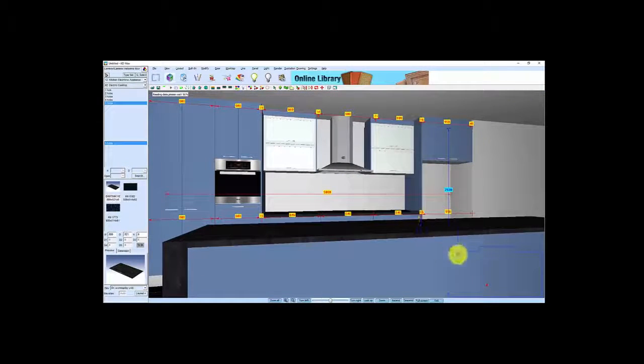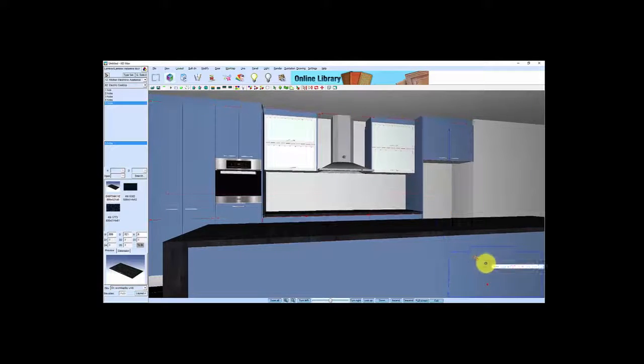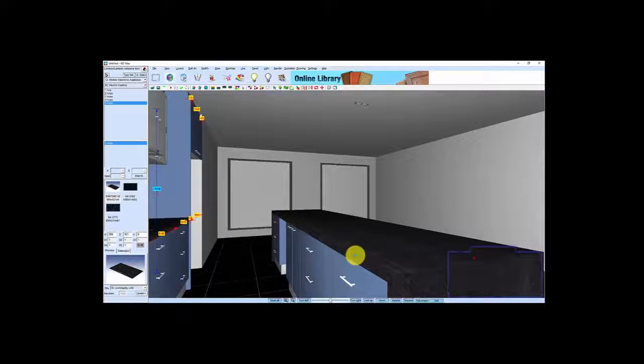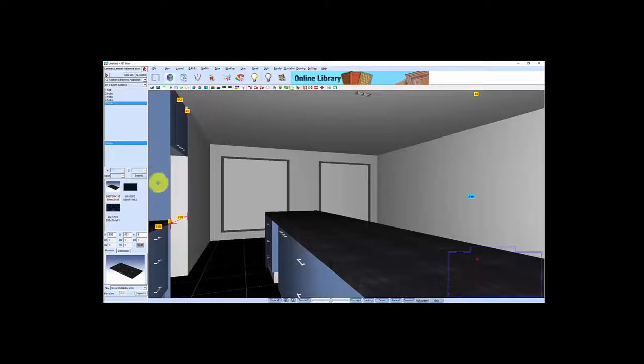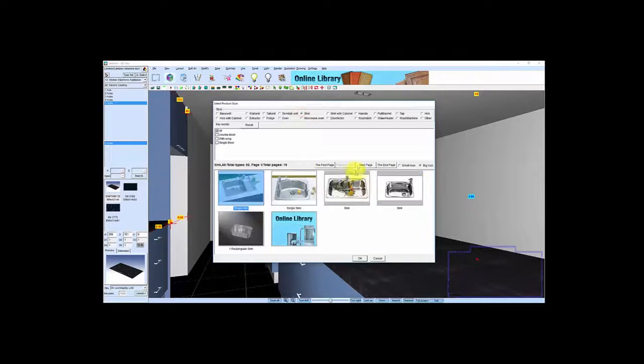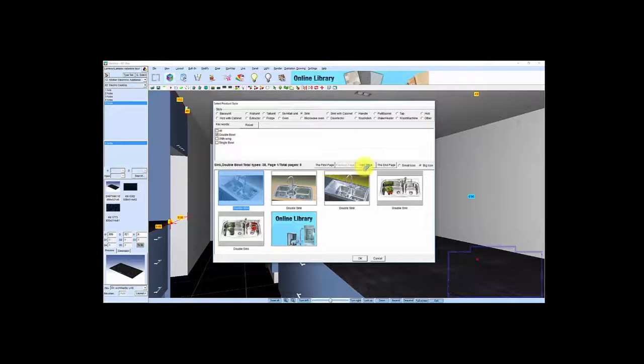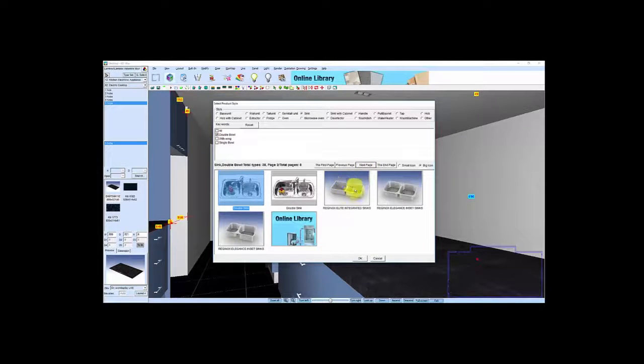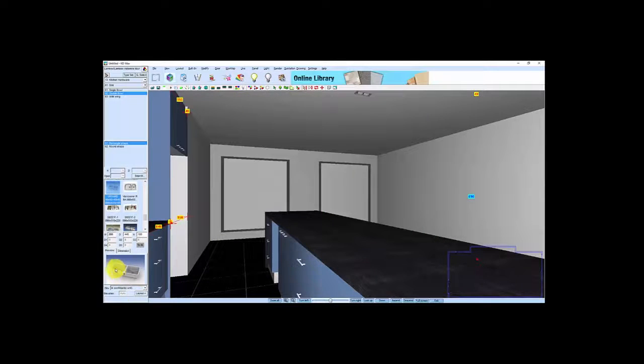Okay, so from there, what I'm going to do now is add a sink. So I want to get in a good sort of view of my sink cabinet, which is just there. We're going to go up to type select, going to go to sink. What I'm going to do here is just go double bowl, and I'm going to place an undermount sink. I'm going to use this one here. We go okay. I need to change the width of my sink, so I'm just going to change that to 800. Press layout. Press the cupboard that I want it to go onto.